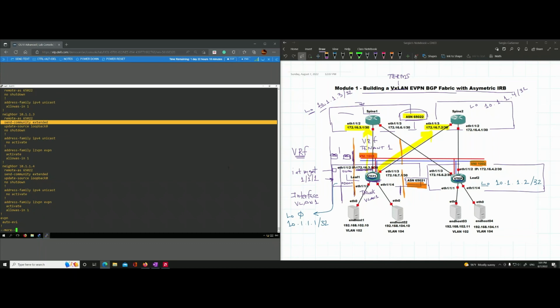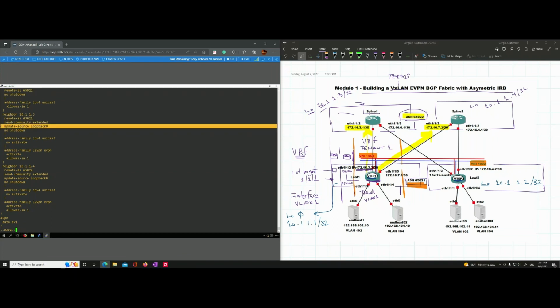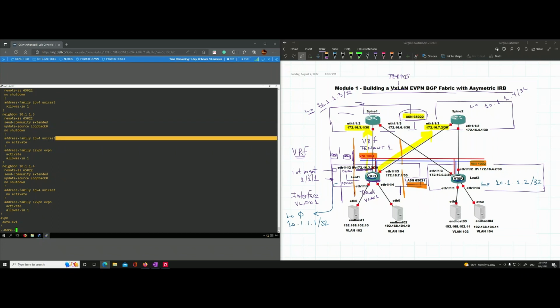I'll double check and I'll practice, and I'm going to keep on practicing until I master this. Then it says update source loopback 0. That makes sense. We are using that loopback 0, 10.1.1.3. So that makes sense. The address family IPv4 unicast, yep, to allow IPv4 addresses as part of the allowed IP addresses into the EVPN process.